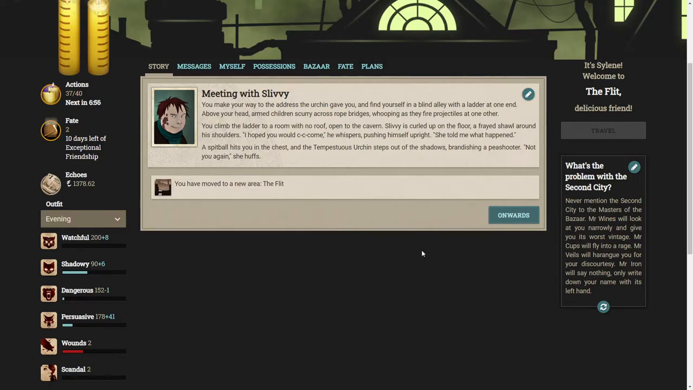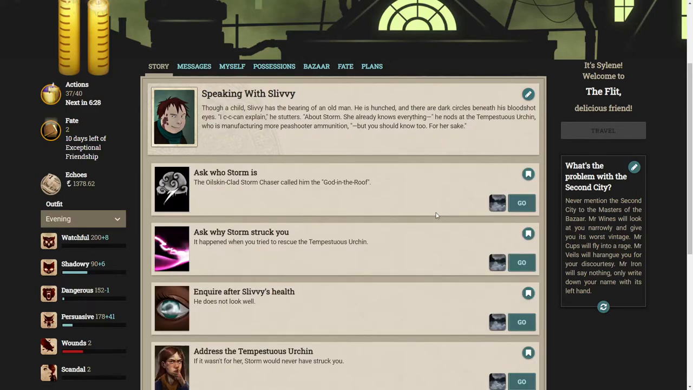"I hoped you would come," he whispers, pushing himself upright. "She told me what happened." A spitball hits you in the chest, and the tempestuous urchin steps out of the shadows, brandishing a pea shooter. "Oh, you again," she huffs. Though a child, Slivy has the bearing of an old man. He is hunched, and there are dark circles beneath his bloodshot eyes.